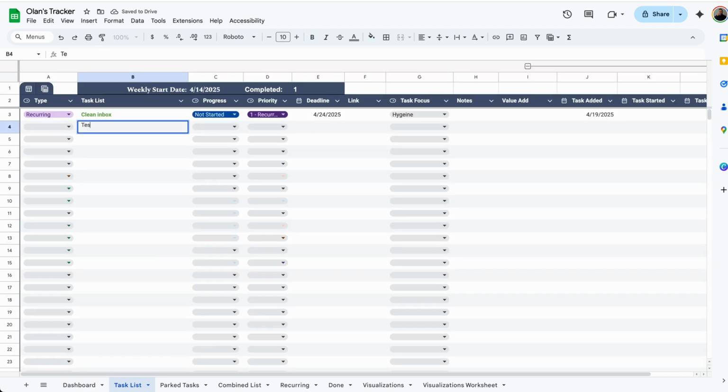All right, on my task list, let's go ahead and add some more. So we'll say test 2. I'm going to go ahead and drag this formula down to get a couple of them. When you drag it, it may or may not add the task added. And that's because it doesn't necessarily know that that's supposed to be added. But every time you add it manually, it'll work.